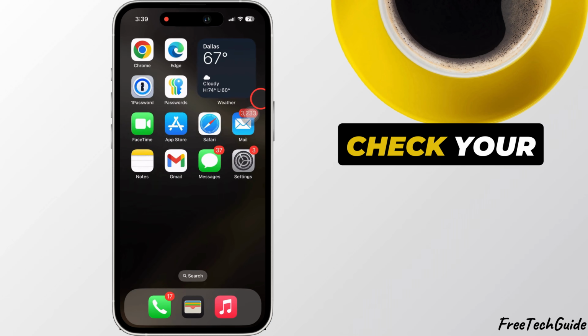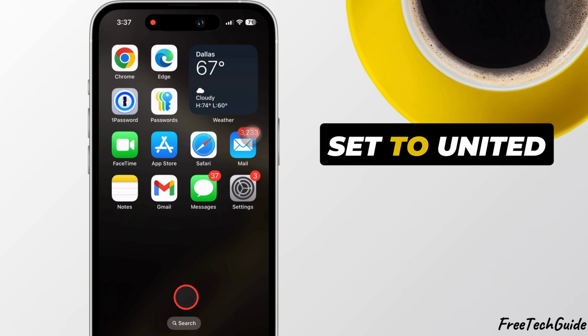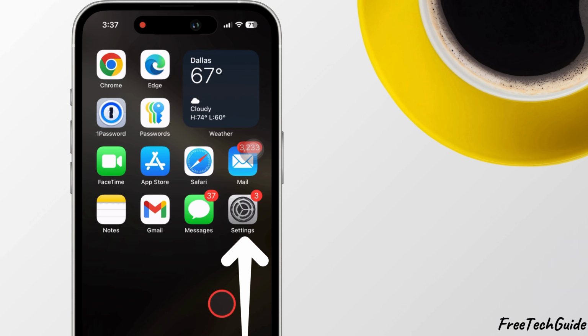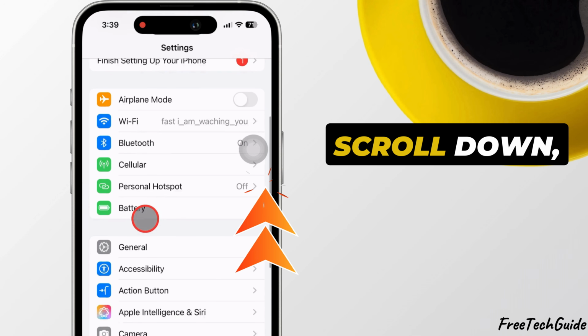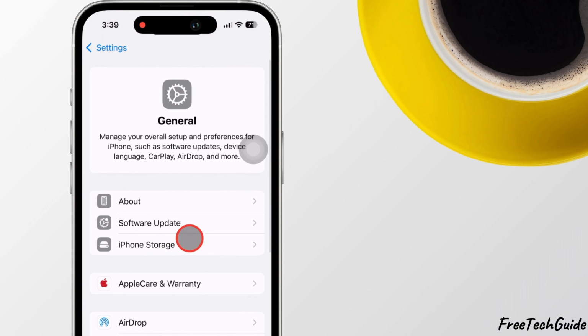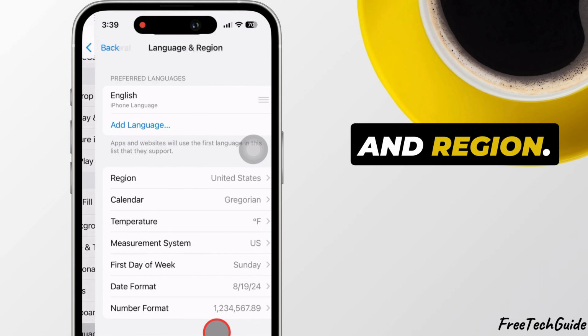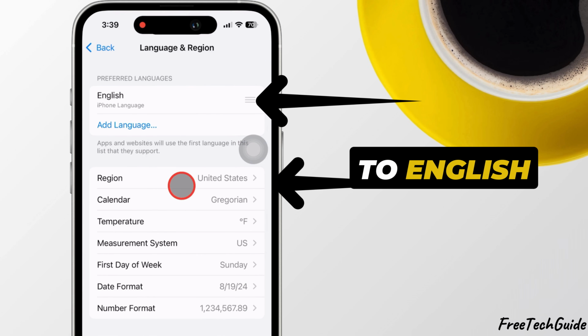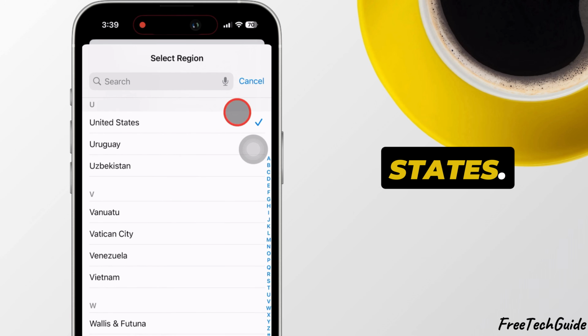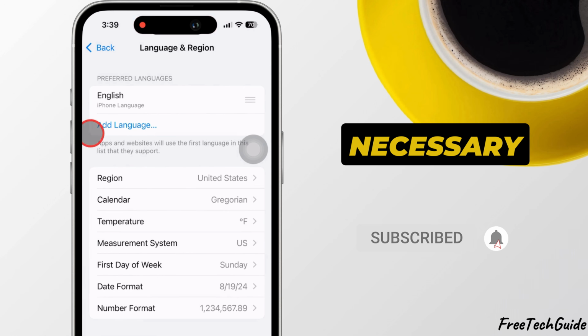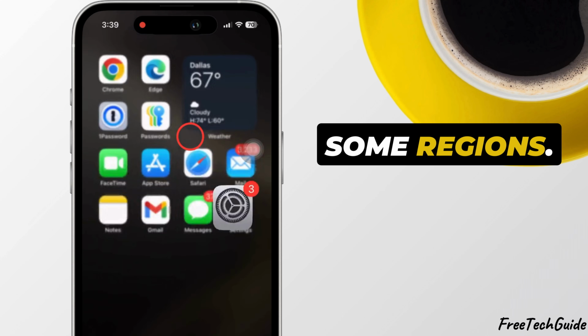Next, check your language and region settings. Go to the Settings app, scroll down, and tap on General. Again, scroll down and tap on Language and Region. Set the language to English and the region to the United States. These settings might be necessary to download the app in some regions.